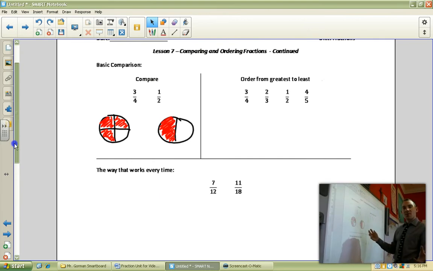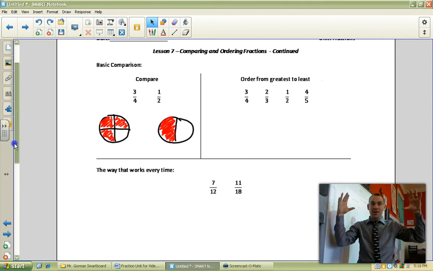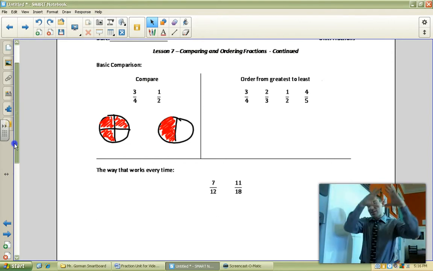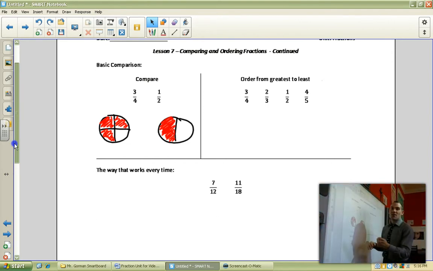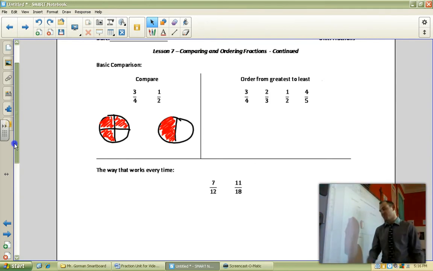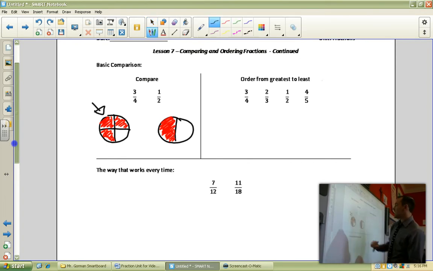Keep in mind that when you're comparing, you need to compare actual circles that are the same size. If I have one circle that's this big and another one that's this big, well, no matter how many parts of this little one, it's not going to be the same as if I take half of a big one. So that's called comparing apples to apples instead of comparing apples to oranges, which wouldn't be fair because they're not the same thing.